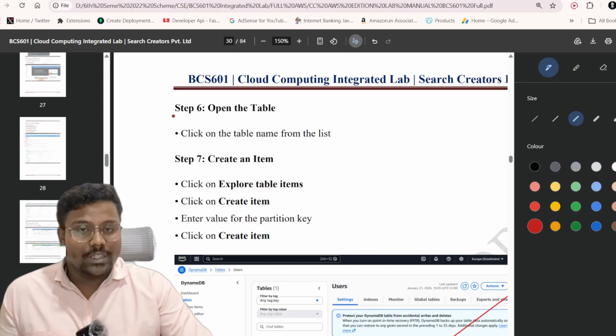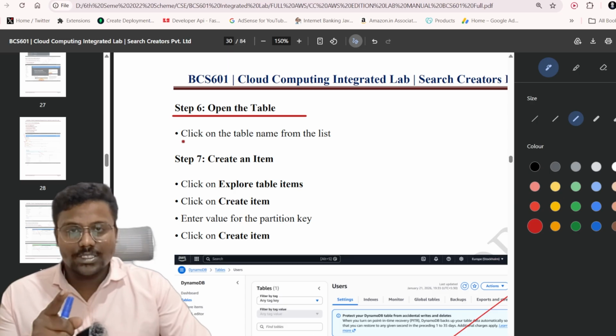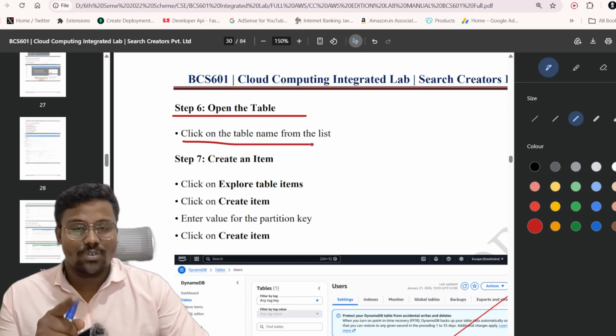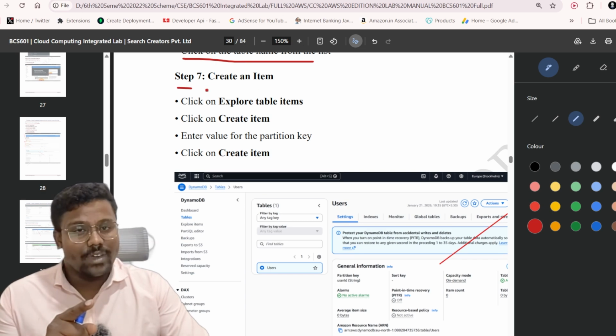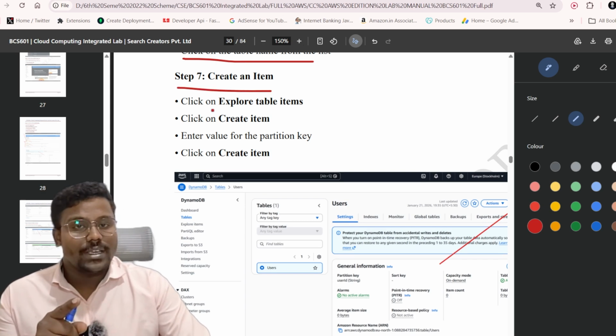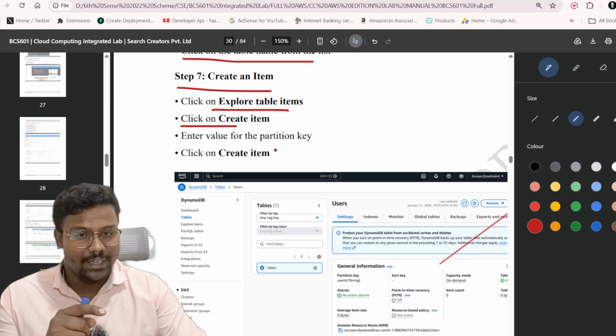Next, step 6, open that table. Just click on the table name. It is shown in the list, and click on that table. After that, step 7, very important here. Explore the table name, click on create item, and enter the value for the partition key.